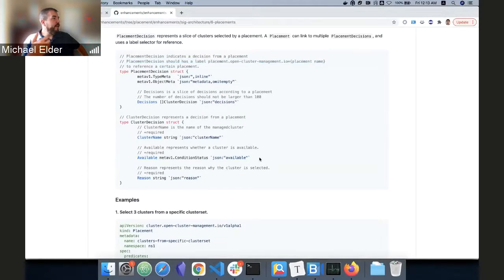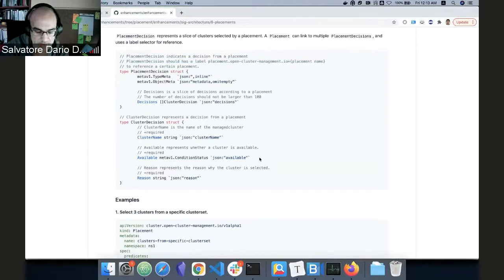Okay. And then I think there's Dario, if you want to make your comment again. Oh, my point is similar. Can you hear me? Okay, similar to the relation between service and endpoints in general. Instead of having a true value in available, the cluster decision should simply disappear if the cluster is not available, except if you want to represent something that I don't get.